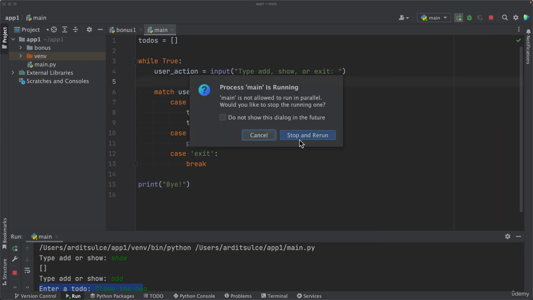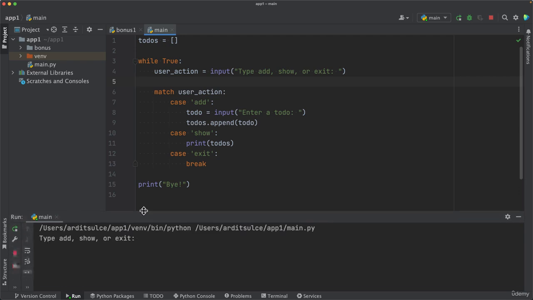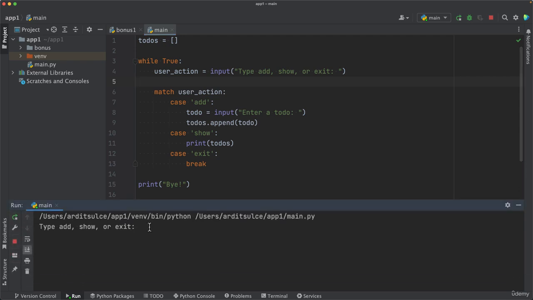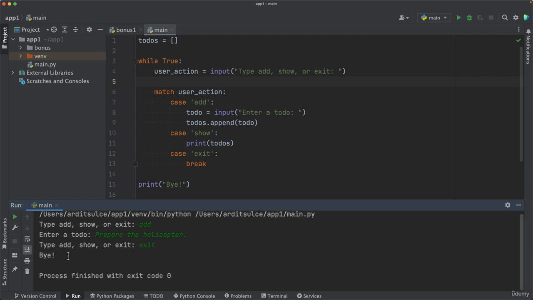Let's see how this works. So rerun the script. Type add, show, or exit: add. Prepare the helicopter. Type add, show, or exit: exit. We get bye, and the program finishes its execution.